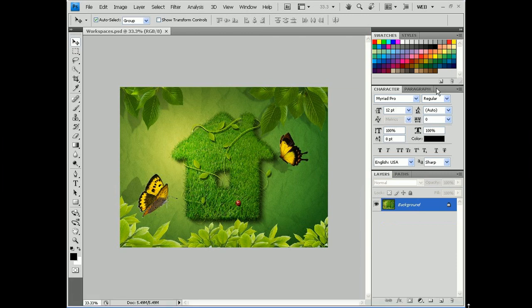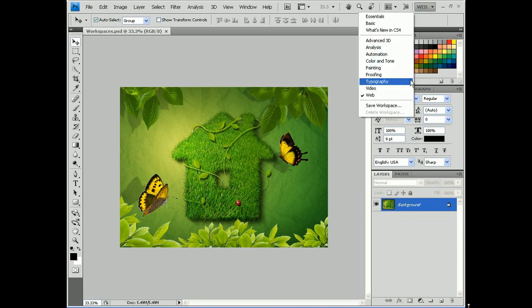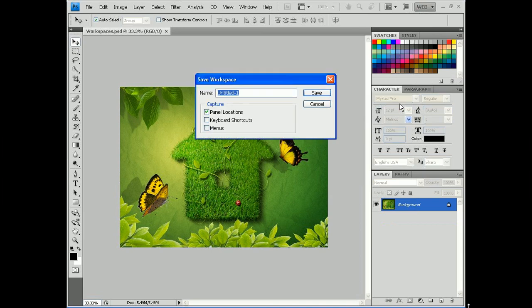Now let's move on to the important side of the workspace, where you can create your own workspace by choosing the palettes that you want. Click on this Workspace Preset and then select Save Workspace. Now a small dialog box appears to specify a name for it. And then under the Capture options, you have panel locations, keyboard shortcuts, and menus. Whatever you've included, you can enable these icons and then click on Save.